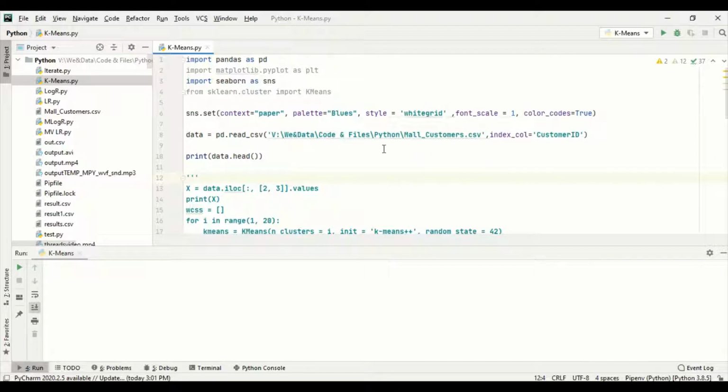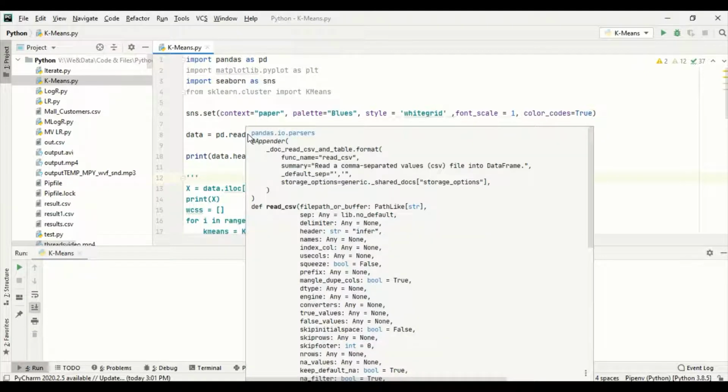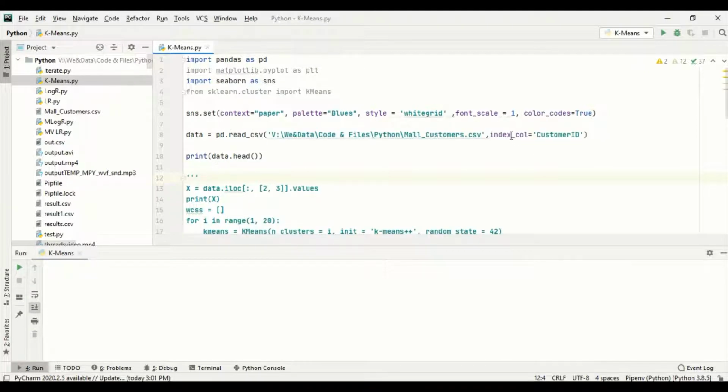For the data, it is in this directory: Mall_Customers.csv. It is located in the directory of my data code and files, Python, Mall_Customers.csv, and I read it with pd.read_csv, so it automatically gets read into the data. Customer ID is a column which I've indexed, so the index will be the customer ID. The data is acquired from Kaggle. The Kaggle link is given in the description.